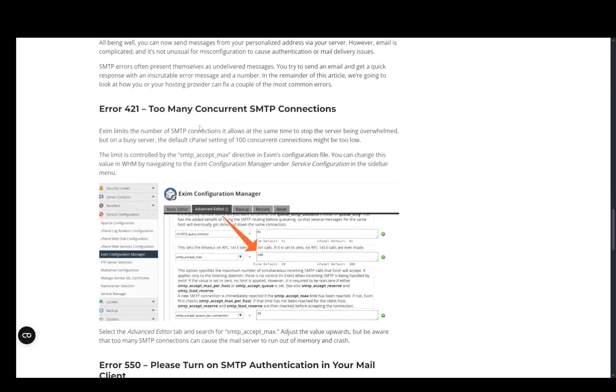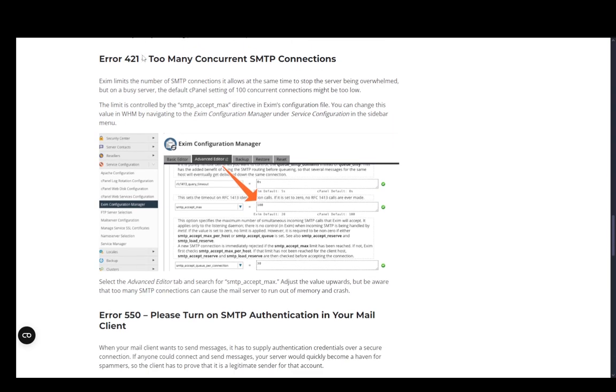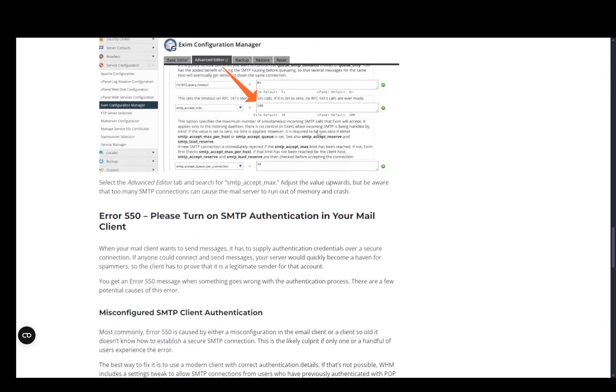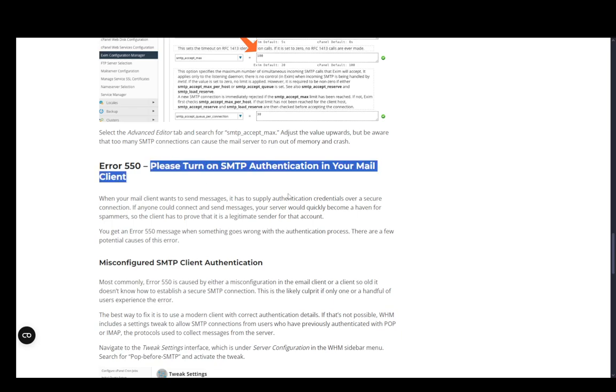Now, you might have too many concurrent SMTP connections, which will throw up error 421. So just control or change the SMTP accept max in Exim's configuration file in the case of Exim or any sort of service you're using, and you can turn on also SMTP authentication to prevent the error 550.